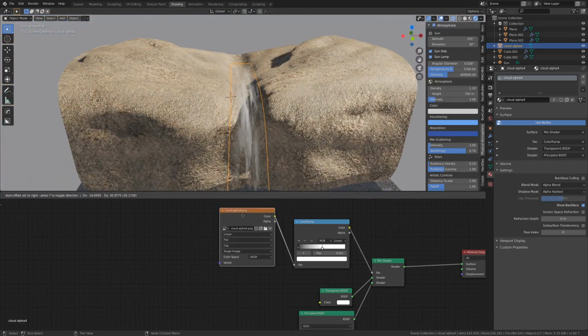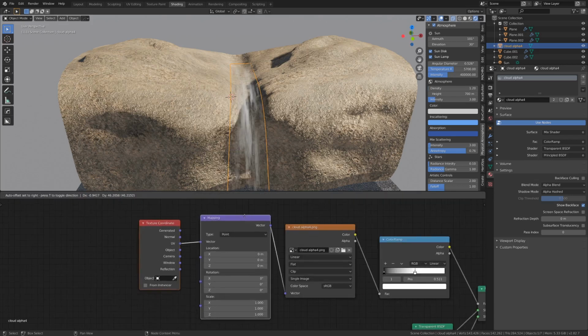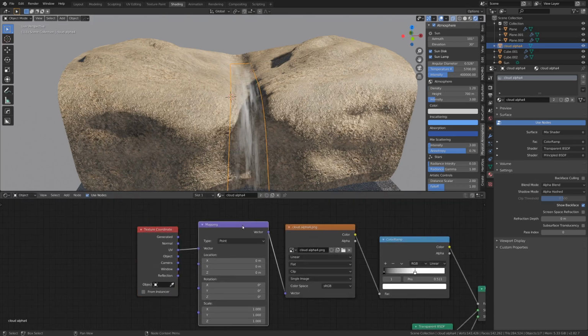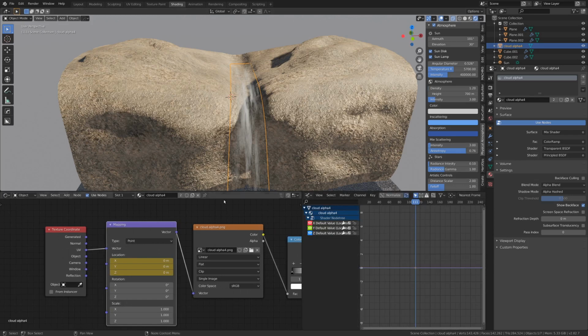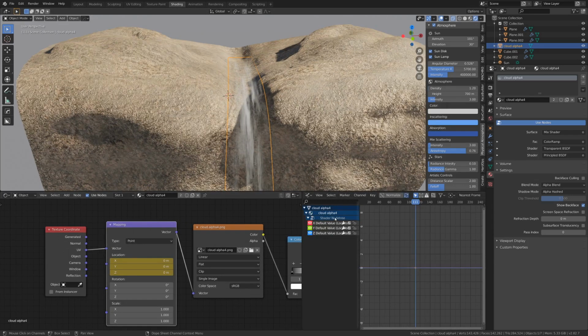So with our cloud texture here, what we can do if we have Node Wrangler enabled is go Control T. Here we have a nice mapping node. What I'm going to do is hold my mouse over the X field here and hit I, and that will add in a keyframe. And if we split this window here and open up a graph editor, you can see the shader node tree here, and then default X value.